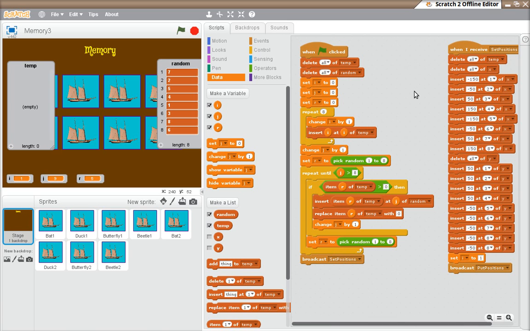So this is where we left off, and we're going to pick up here now. We're going to move over to the actual tiles themselves: bat, duck, butterfly, beetle, of which there are two of each. Now I'll just run this again, just to show you it's slightly different.